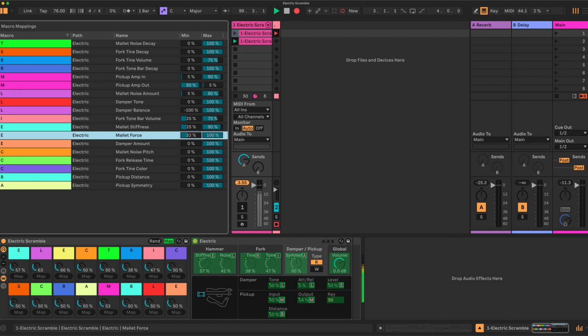I'll leave a screenshot as always for all of these at the end of the video, so if you didn't want to watch this section, you can just skip to the end and set them up there. So all these values will be at the end of the video. Damper amount I left at 0 to 100. Mallet noise pitch is 30 to 80. Fork release time is the same.